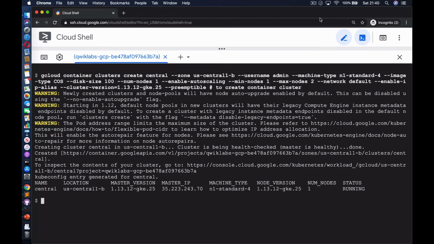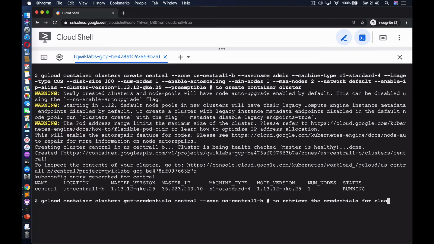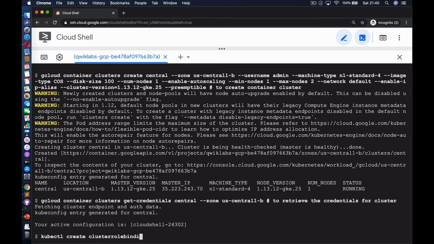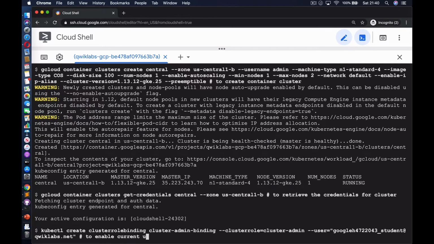Having created the cluster, we're going to retrieve its credentials. We're going to create a cluster role binding with a cluster role of cluster admin in order to grant cluster admin privileges to the current user.